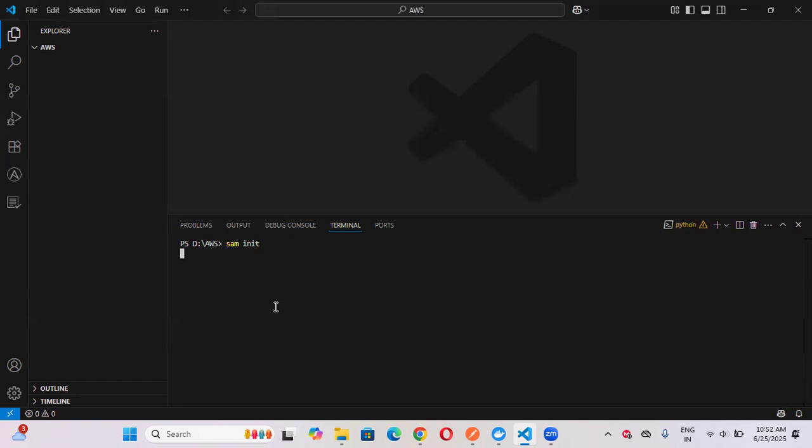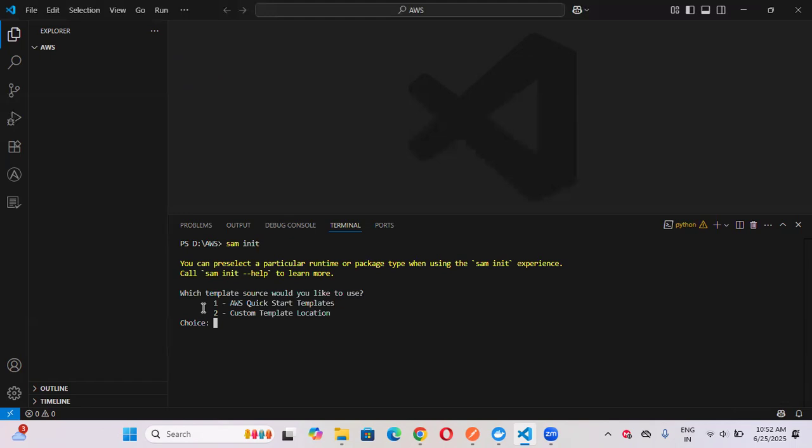Just wait for some time. It will take some time to give me the code. It will come automatically. So there are two options given for which kind of template you want to create: a custom template location, or the AWS quick start template. If you create an AWS quick start template, there's no need to write anything, just simple changes. Custom means you can customize your template, whatever you want, you can add.